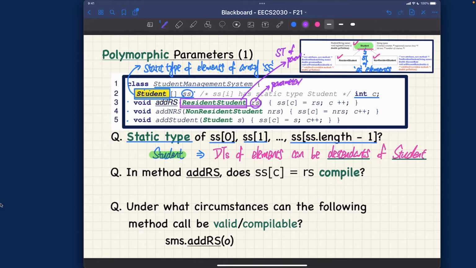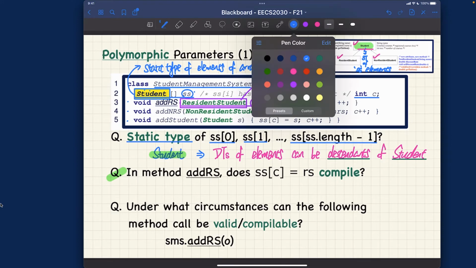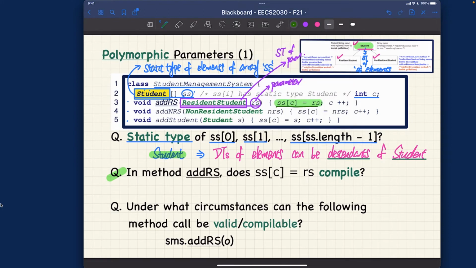All right, and now I want you to look at this particular substitution or variable assignment over here. Is this valid? That's basically this question over here. You can see this assignment here. What we're doing is SS at particular counter index, part of the programming pattern, is assigned to RS. So we're asking whether or not this will compile, whether or not it is valid. How do we answer that?